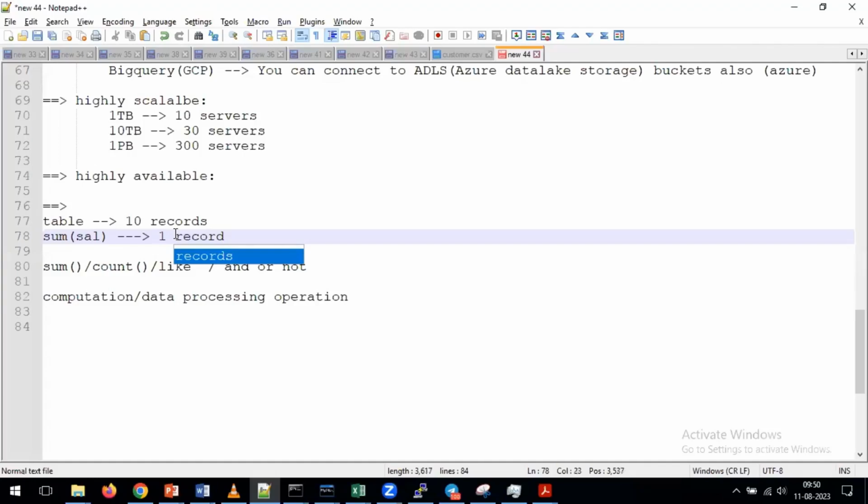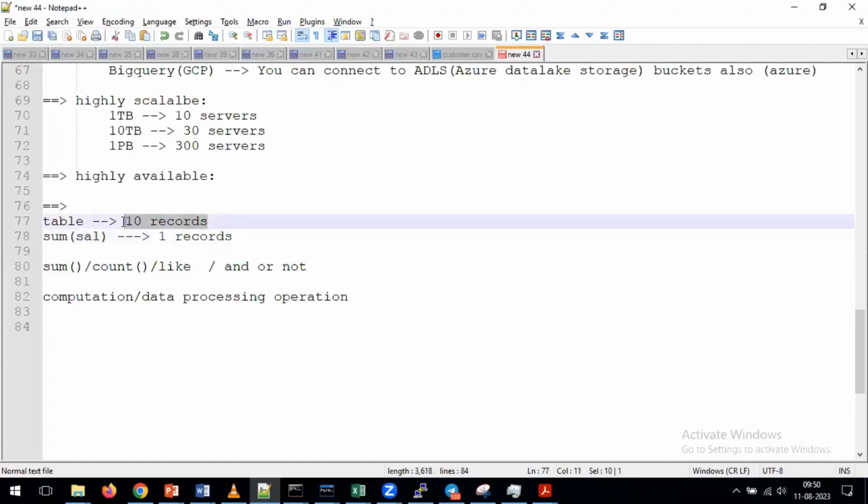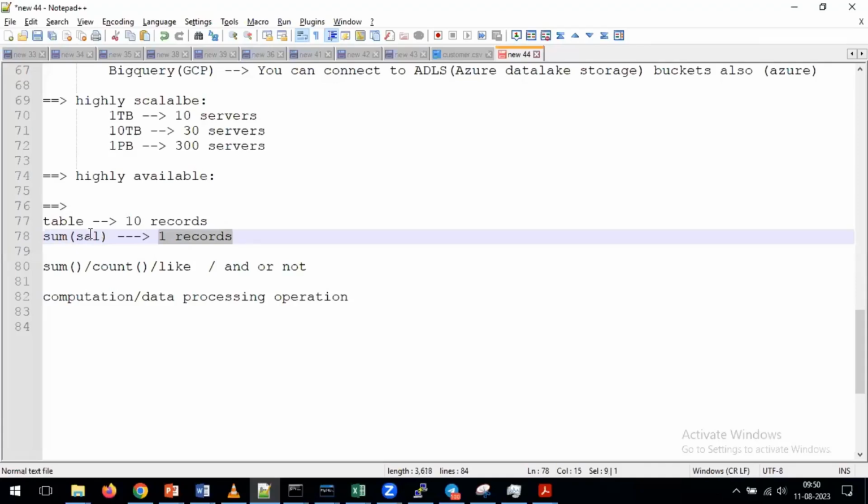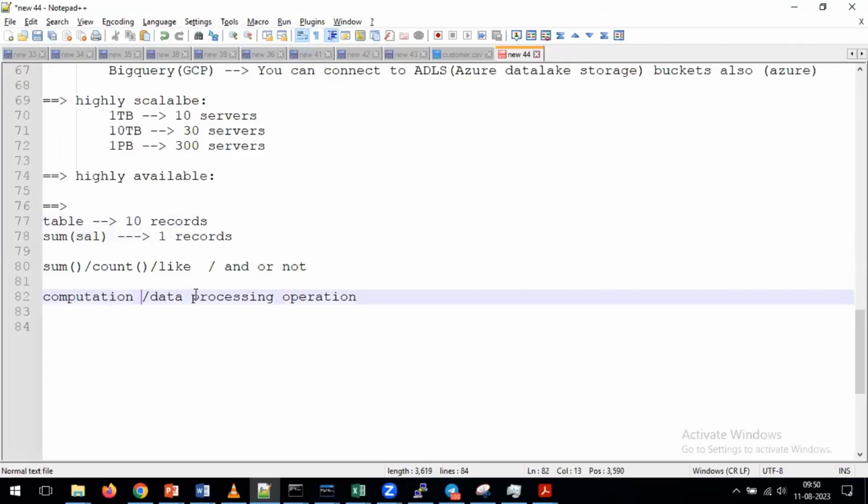Now you tell me, indirectly, are we doing any data processing operation or not? We are converting 10 records of data into 1 record by applying what? Sum. Okay, that's the reason this operation we can call a compute operation, or we can call it a data processing operation.